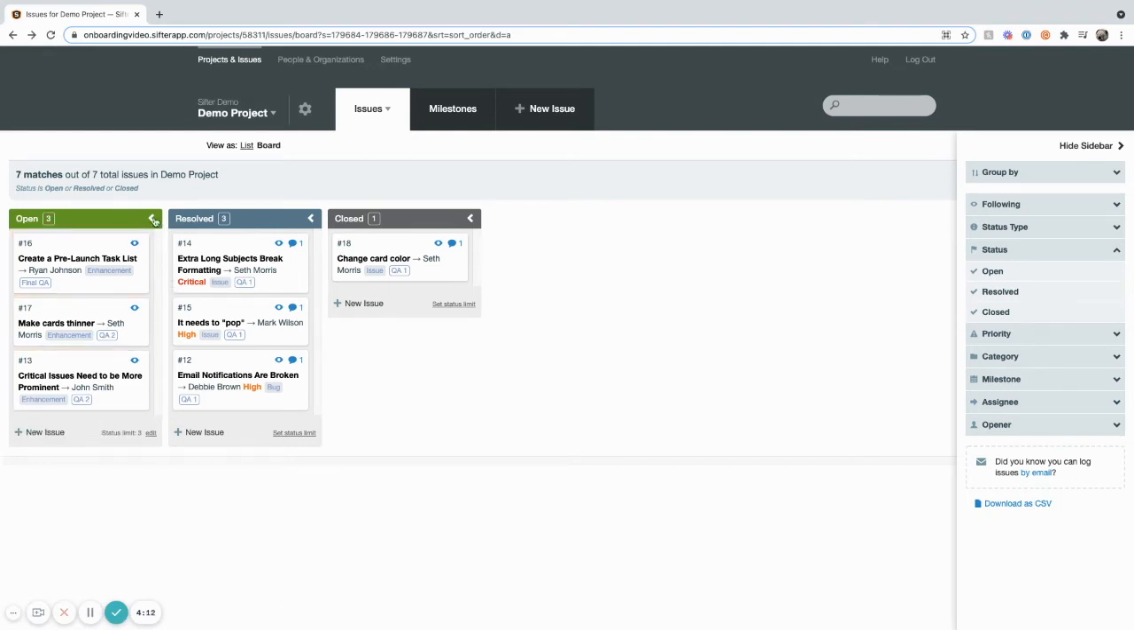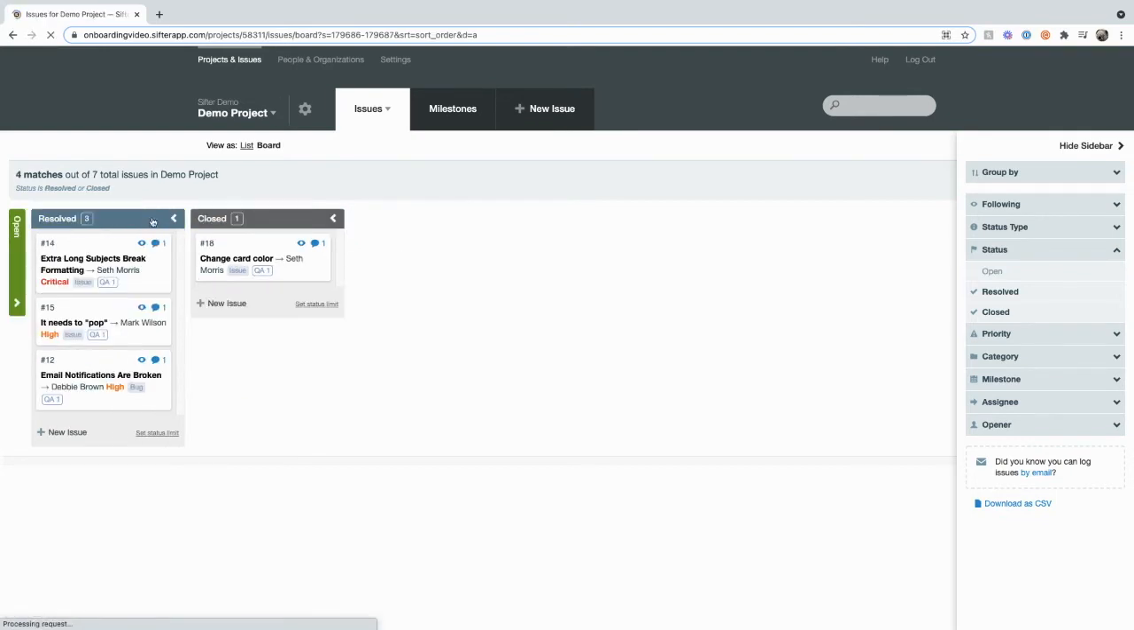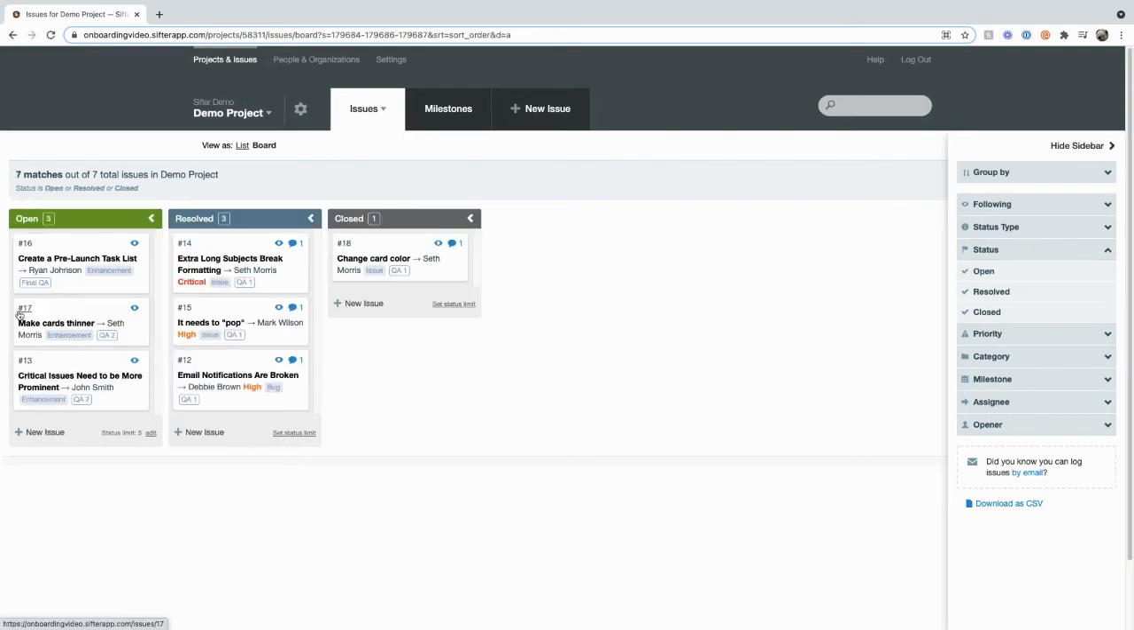You can also collapse a column if you want more space to work in, by clicking this arrow to the top right of any column. And you can open it by clicking that arrow once again.